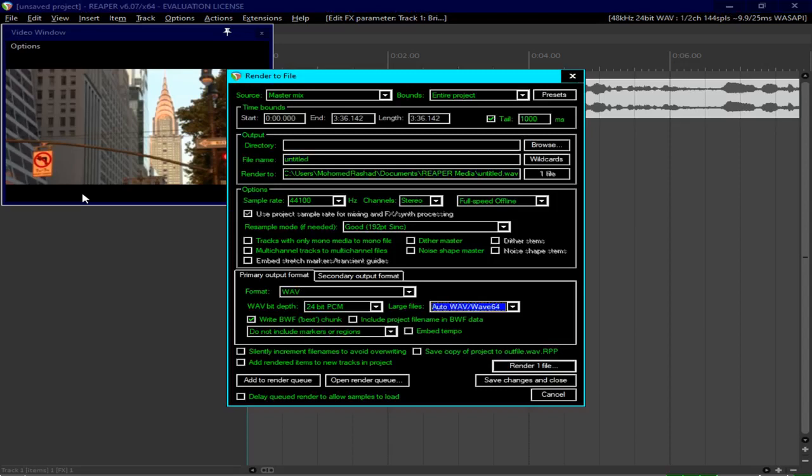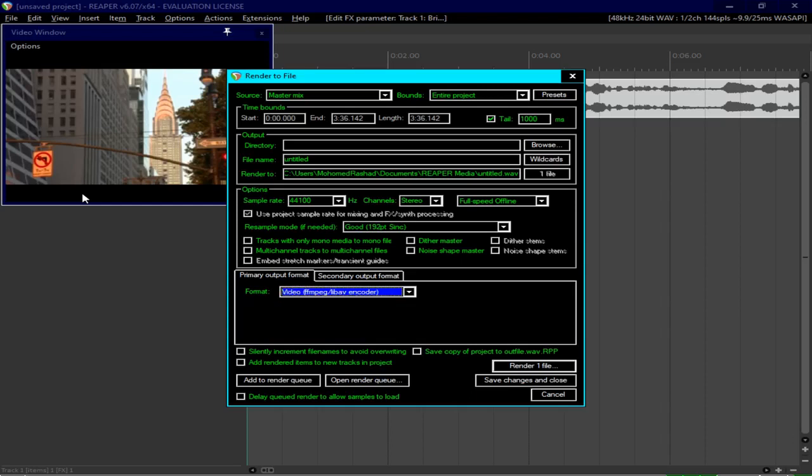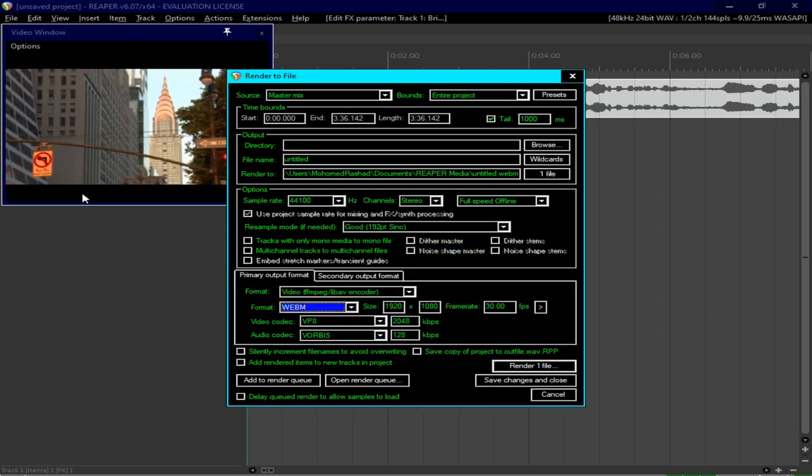You have to come to the Combo. Embed tempo. Include WAV bit depth. Format combo box. Format WAV. And since you have installed FFmpeg, you will get the exporting option. Okay, so press V. Video, libav encoder. Okay, press tab. Format combo box. WEBM. Now you can choose whatever format.